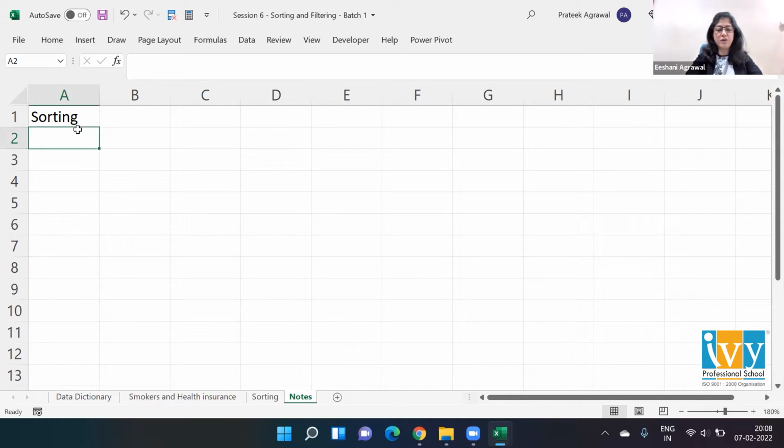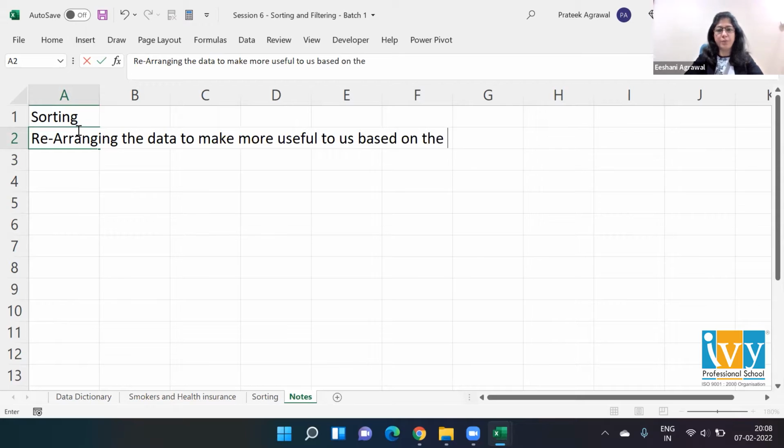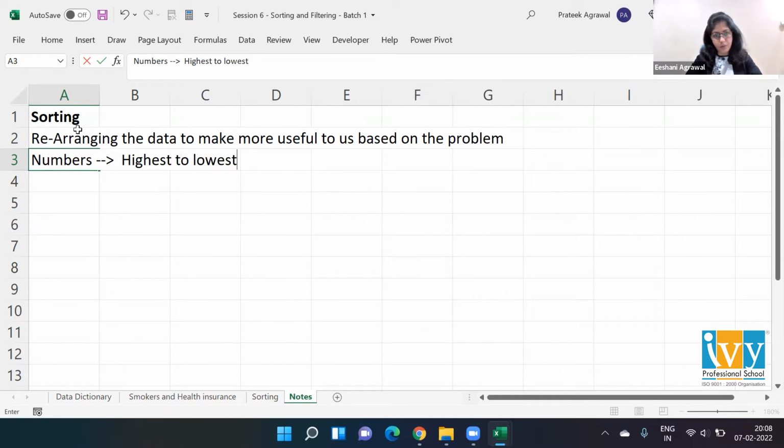So what we are doing is we are rearranging the data to make it more useful to us based on the problem. What kind of rearrangements we do? If we are talking about numbers, we might work with highest to lowest, the kind of examples we got. Or we might do the other way around, right? Lowest to highest. Now, why would we want to do highest to lowest or lowest to highest on a data set?